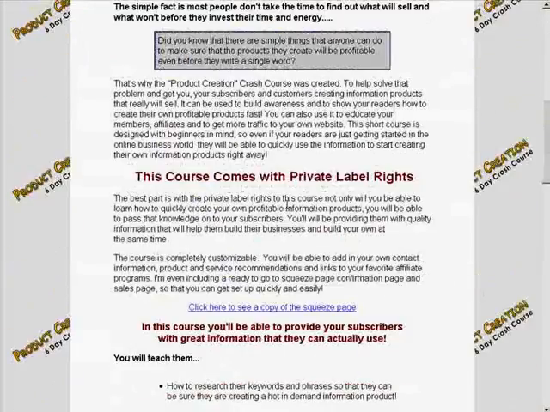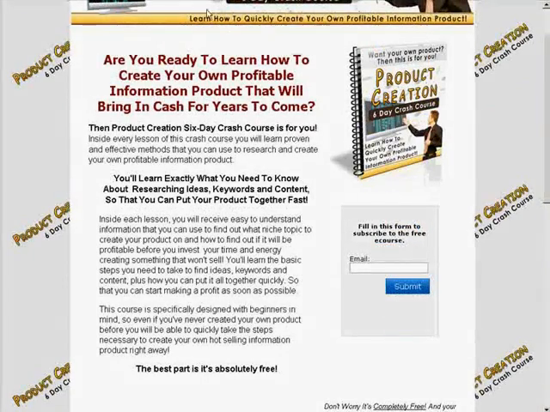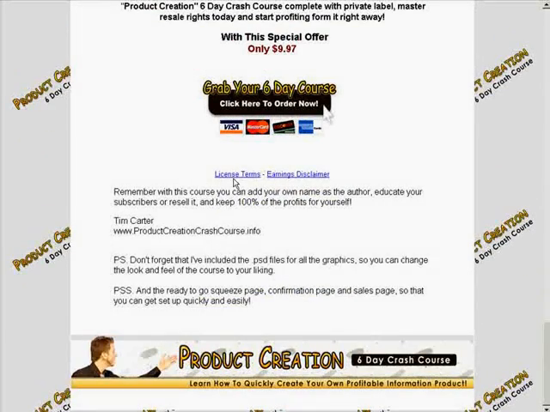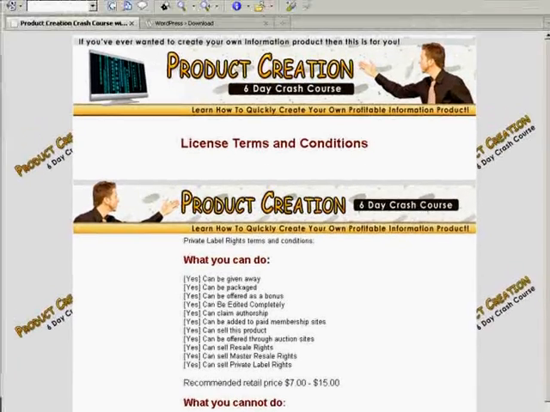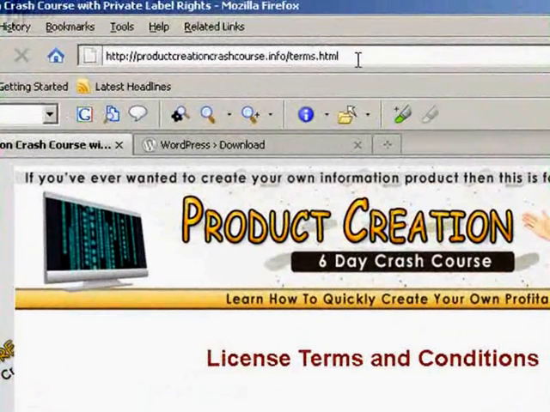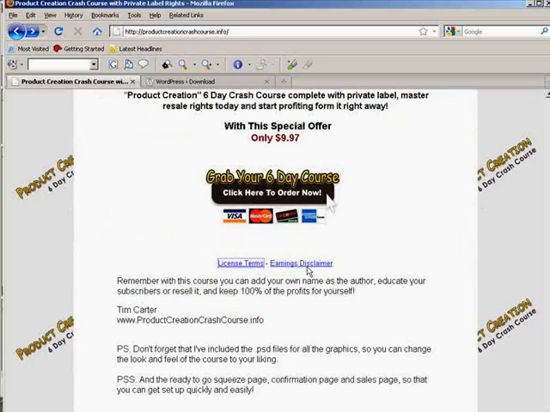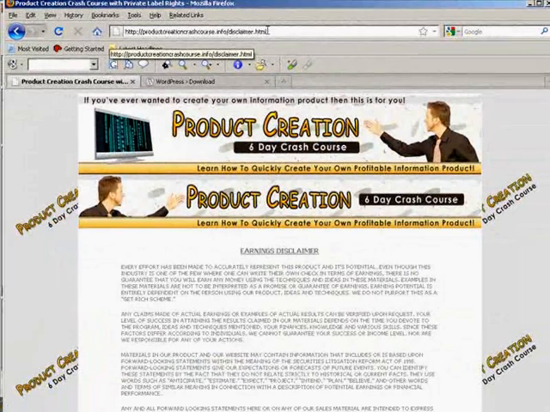And then I have some other pages here. This one goes and shows the free course, which is in a different directory, so I'm not going to have to worry about that one. Down a little further, we have our license terms, which goes to a different page. And when we look up in our browser bar up top here, we can see that it says terms.html. And let's go back here. Our earnings disclaimer is called disclaimer.html. So we know that those are the parts of our site that we need to download to our computer.